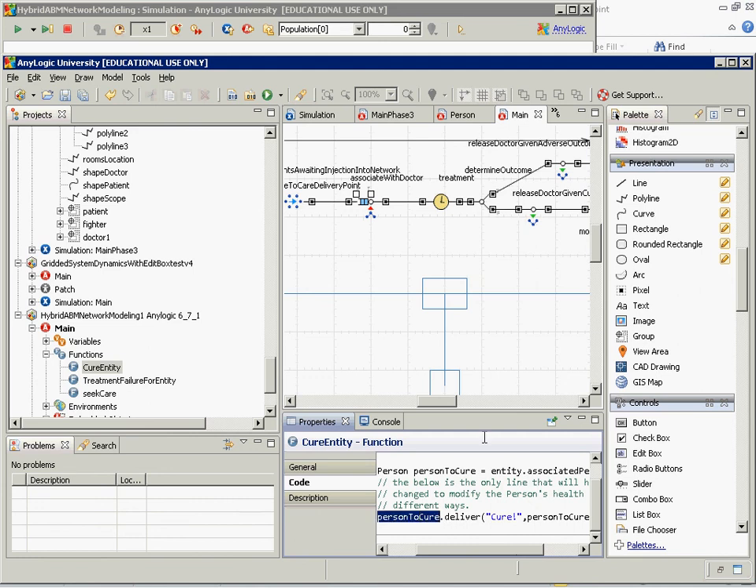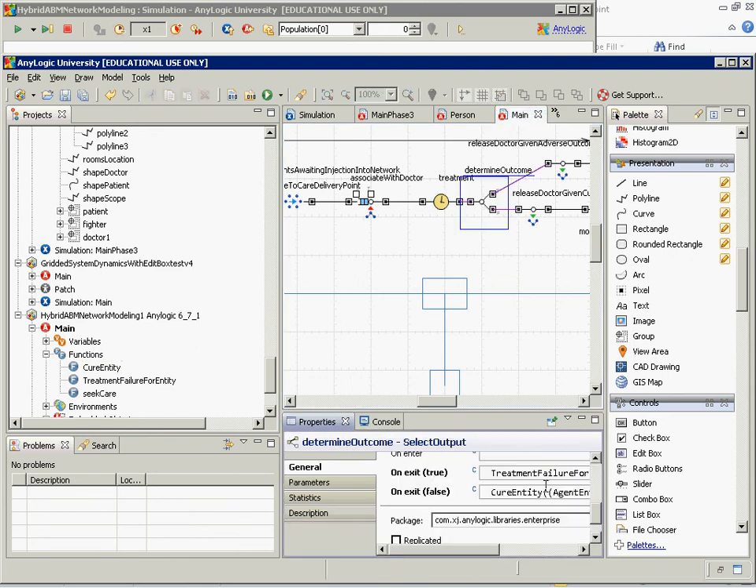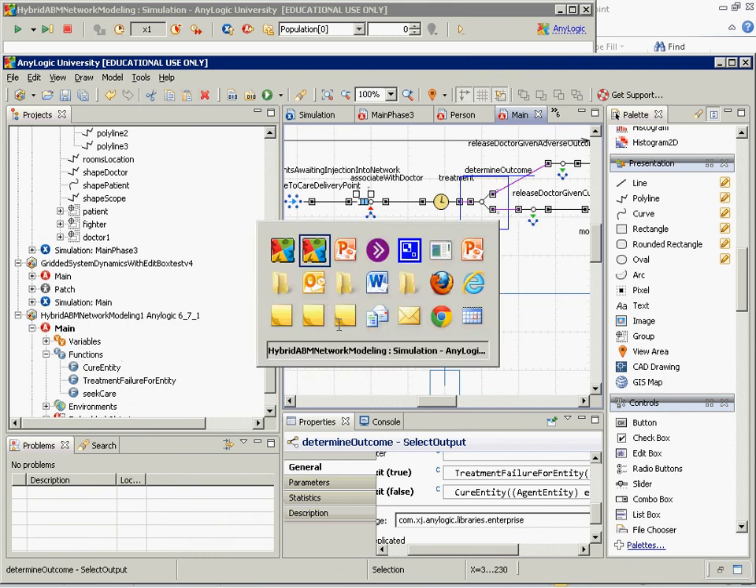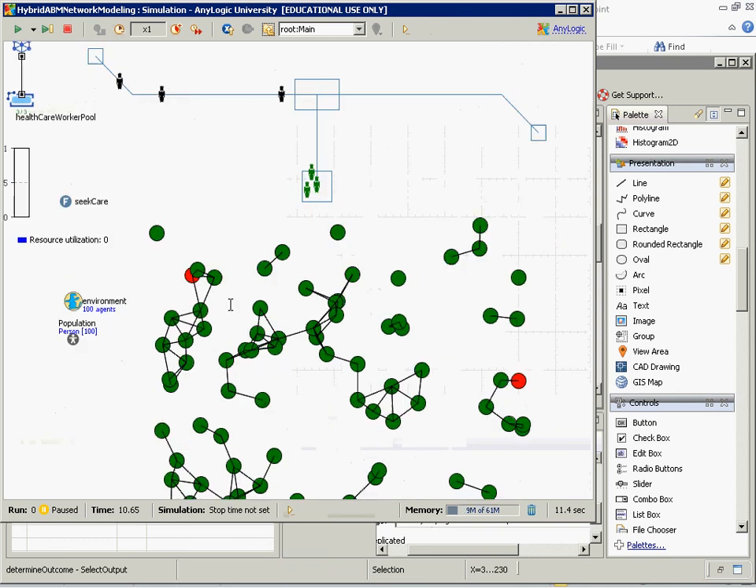So these entities flow through. They're associated with an agent, and based on the outcome of the procedure, they are either cured or they have a treatment failure, in which case they die. So here, the status of the agent associated with the entity will depend upon the successful provision of treatment here. And then they subsequently get released. So within this model, what we have is this sort of hybrid of, on the one hand, agent-based modeling, where people are in networks and so on. On the other hand, there's this facility here.